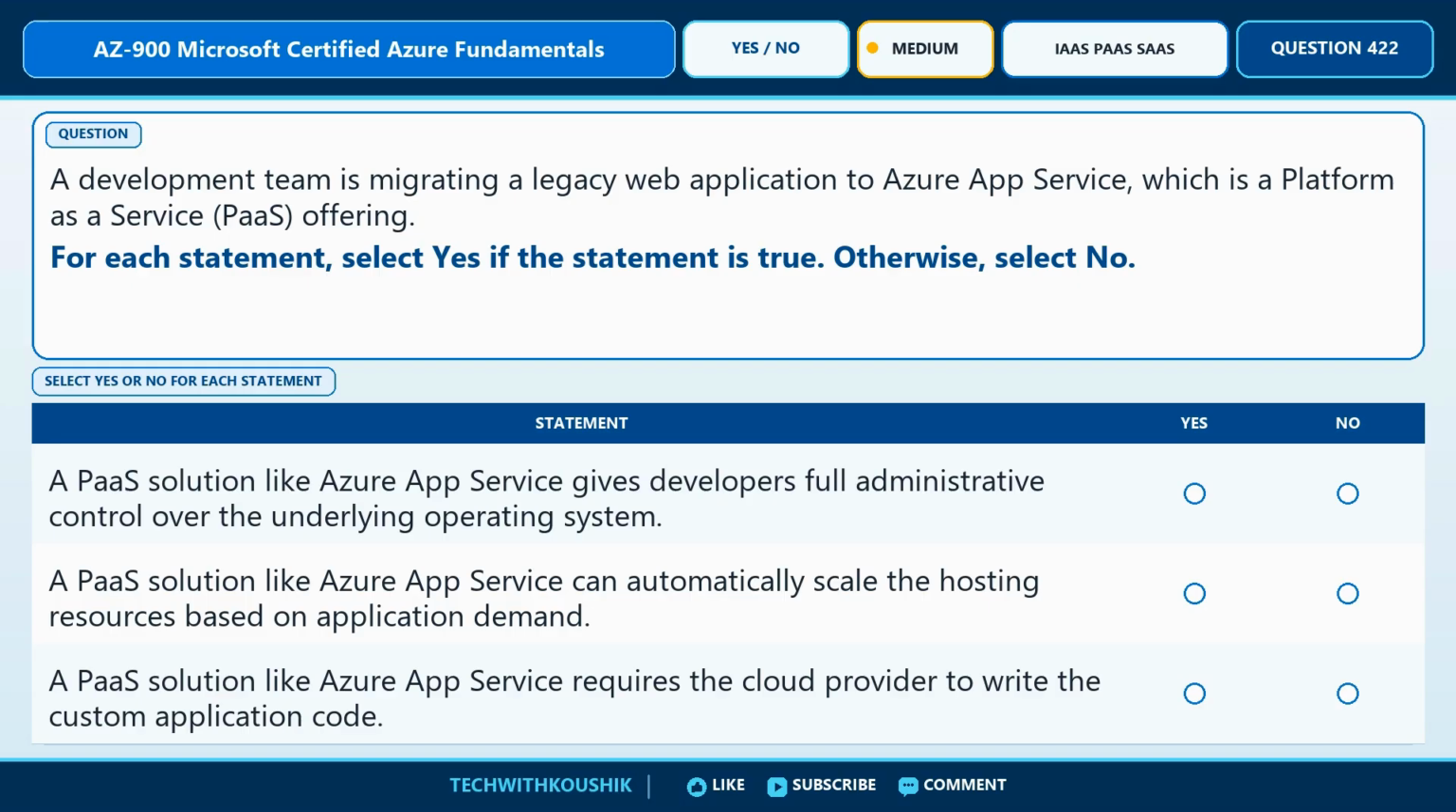A PaaS solution like Azure App Service gives developers full administrative control over the underlying operating system. Now check statement 2. A PaaS solution like Azure App Service can automatically scale the hosting resources based on application demand. Now check statement 3. A PaaS solution like Azure App Service requires the cloud provider to write the custom application code.